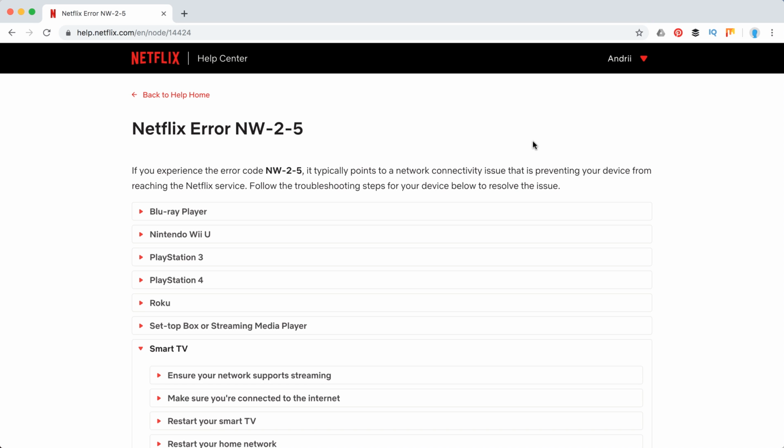Hello guys, so what to do if you have this Netflix error NW25? So I just stumbled upon this help support article from Netflix, and here's what they say. It typically points to a network connectivity issue that is preventing your device from reaching Netflix service.